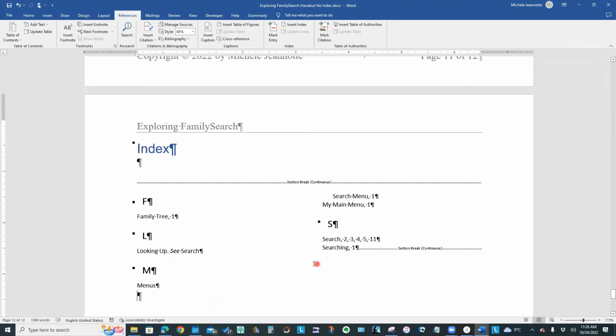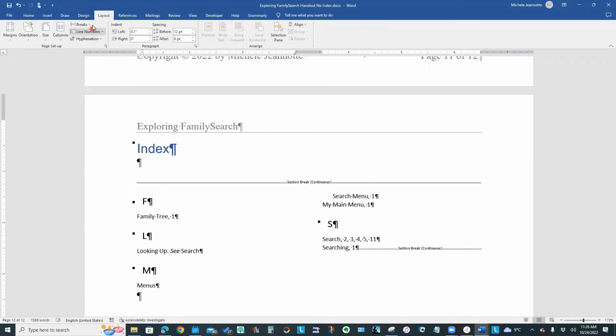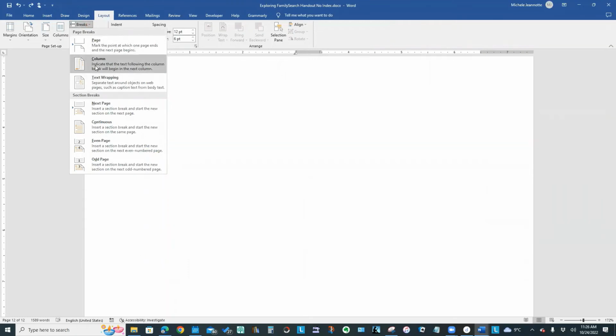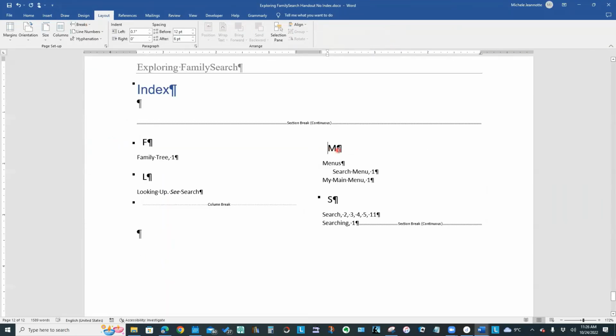So in this case, let me just push this to a new column. I've got so few entries, it's not allowing you to easily see the column break. Here are our M's. We've got menus and we've got search menu as the item underneath it. Here is what I call the see also entry, where we put in a new term.